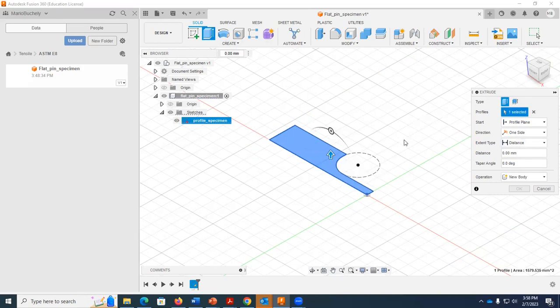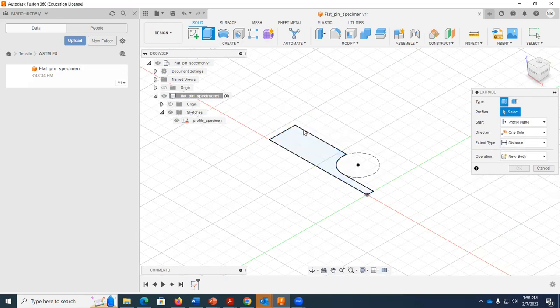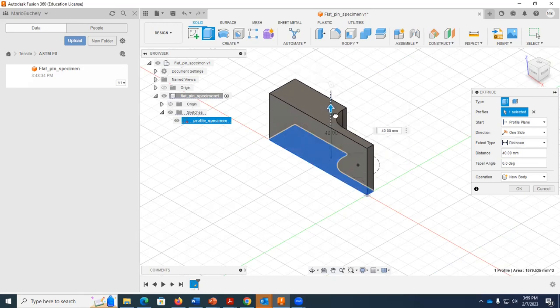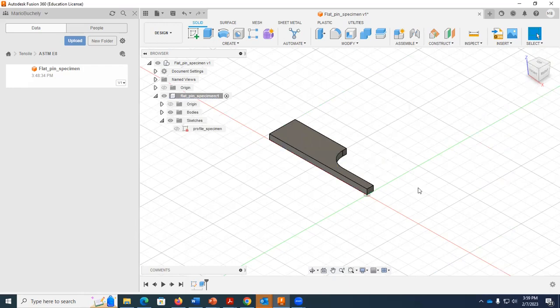We can select the profile, in this case automatically selected because we have only one profile. But if you have different profiles, you can select and click whichever you need. You can also select the direction, or you can do one side or two sides or symmetric. In this case, let's give it a distance. You can move manually, and you can select, for example, there, and let's say 5 millimeters. So I create a solid, and as you see, it created a body, and this body has 5 millimeters.